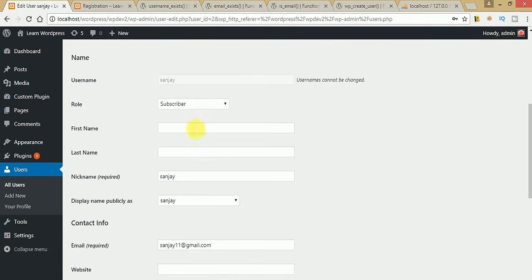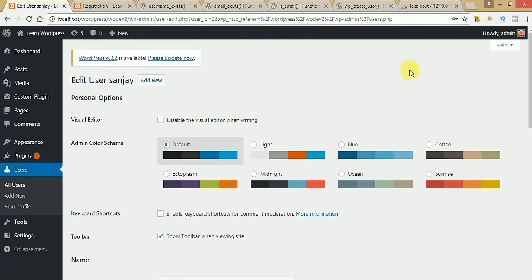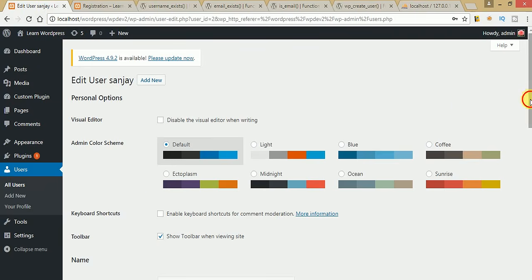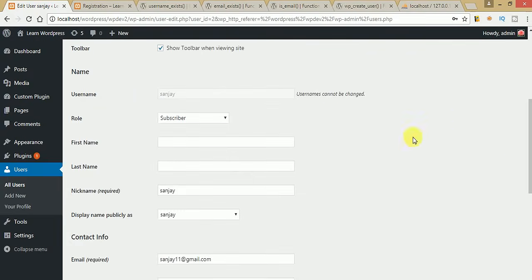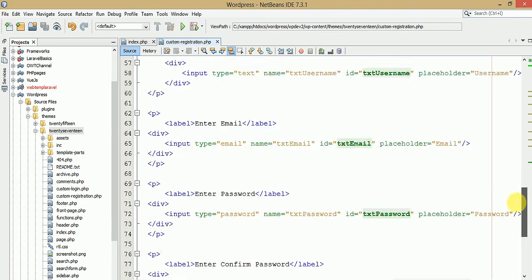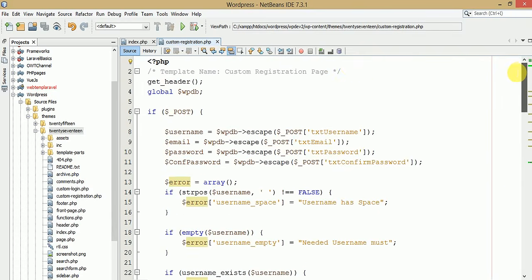Okay, so it's homework for you, guys: you need to work out how to store the user role while creating a user from your custom form. How can we assign the user role while creating a user inside your WP custom form? So step by step, guys, we have seen all the steps we need to follow for creating our custom user in a WordPress setup.